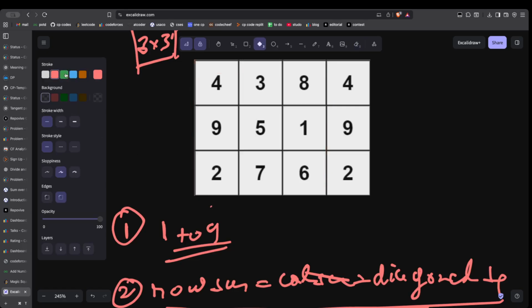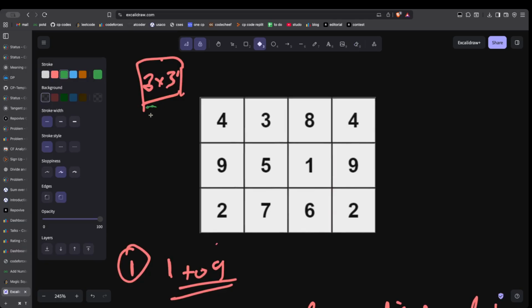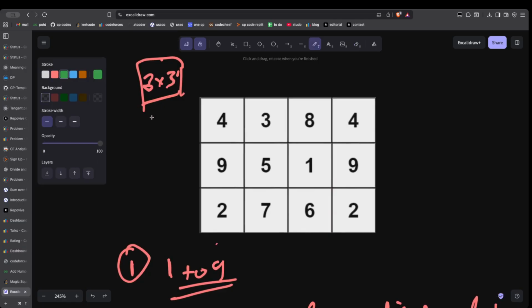So this is what we need to do. We just need to get all the subgrids of size 3 cross 3 and check if they are valid. If they are valid, we can maintain an answer variable, which is the number of subgrids, and do answer plus plus; else we'll just keep our answer as it is. So yeah, pretty simple. Let me show you the code.